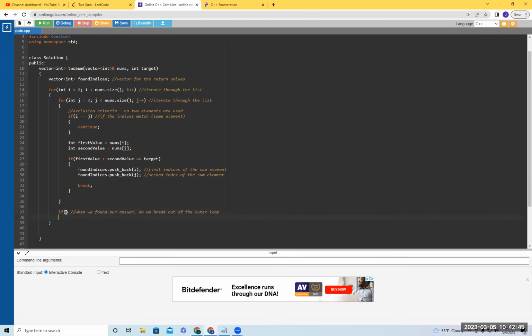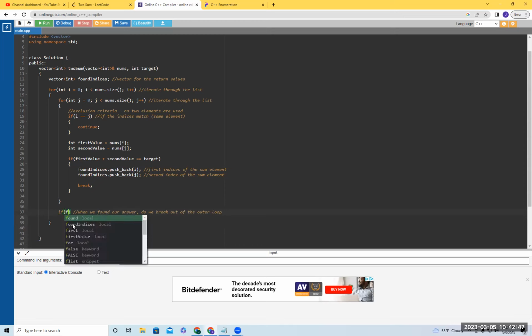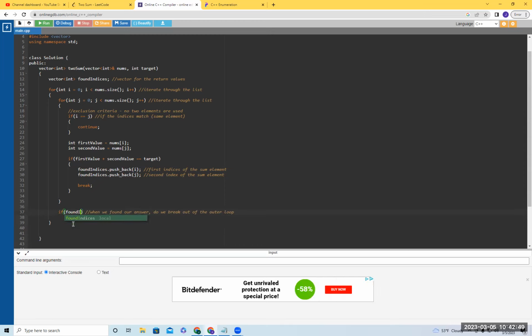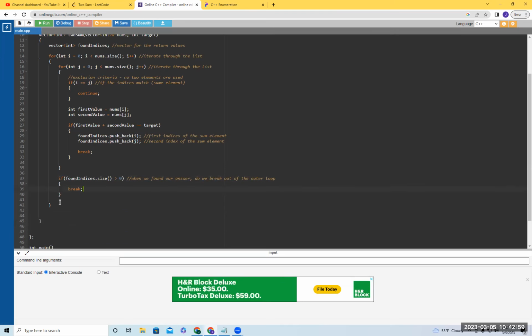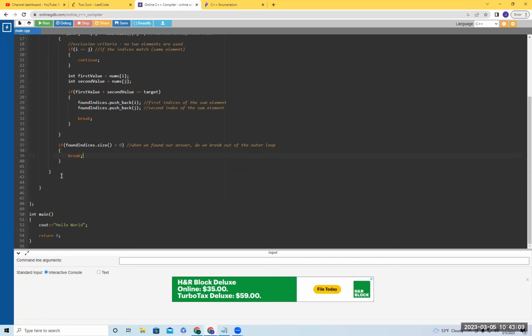So how do we know we found our answer? Well, at that point, our vector should be filled with some values. So the size of found indices should be greater than 0 because initially it doesn't have anything in it. So if it's greater than 0, we know we've already populated it with our answer. And so we know we're good to go. So that's pretty much the logic there.